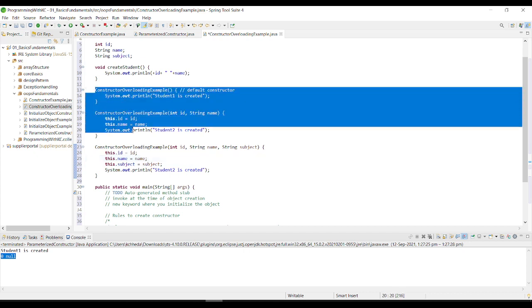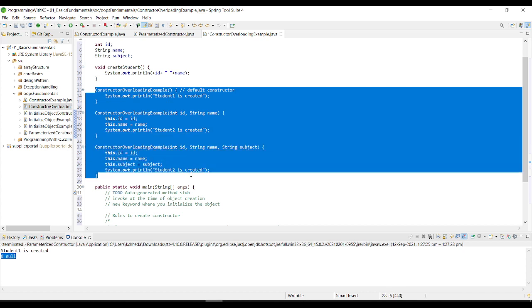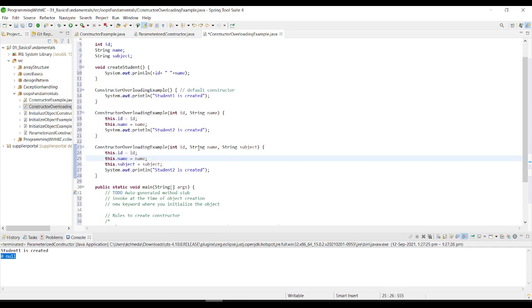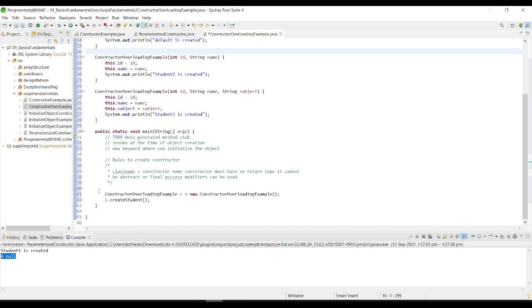The first one is the default one, the second one is parameterized with two parameters, and the third one is also parameterized with three different parameters. Let's say the default is created over here, this is student 2 is created, and I will write student 3 is created. I have this method which is calling id and name, and it is going to print this one. In the main method I have just created the object with the default constructor.